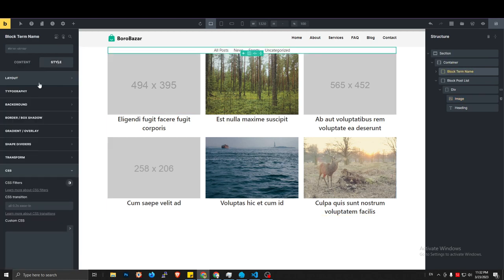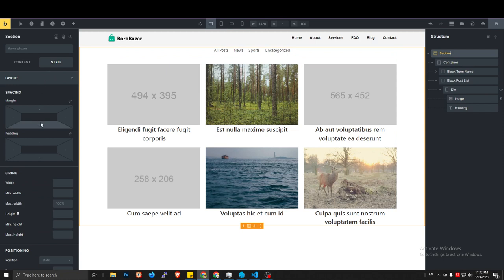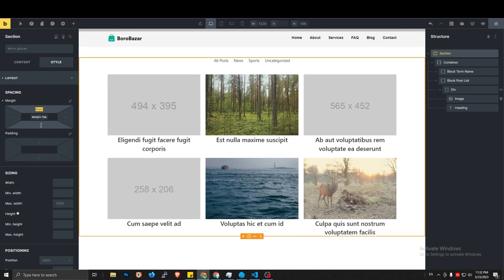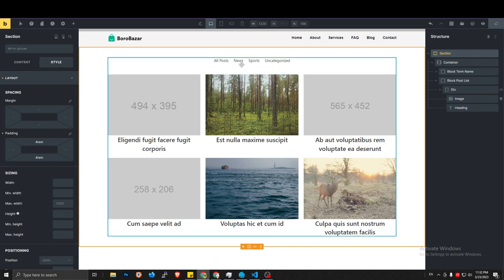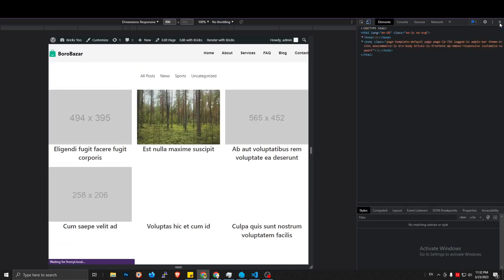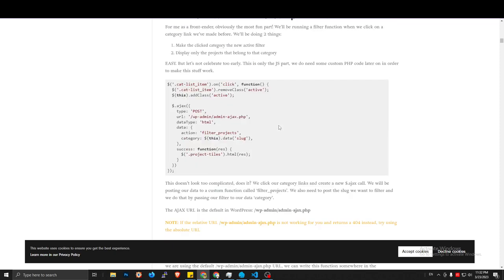And let's add some margin bottom, like 4mm. Add a padding. Not rem, 4mm. Yep. Yeah, I think this is better. Okay, we already have the list of posts from the old post. So we need to go to the next step, the third step.